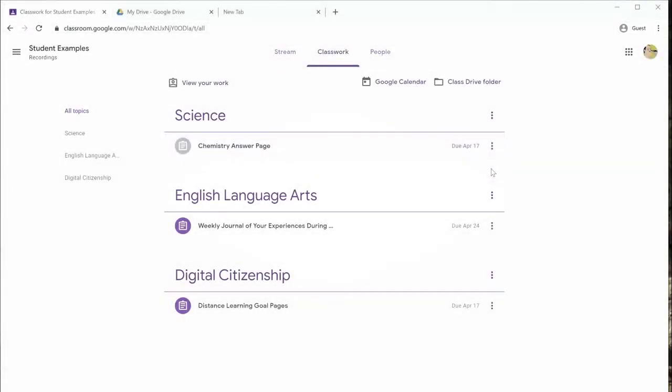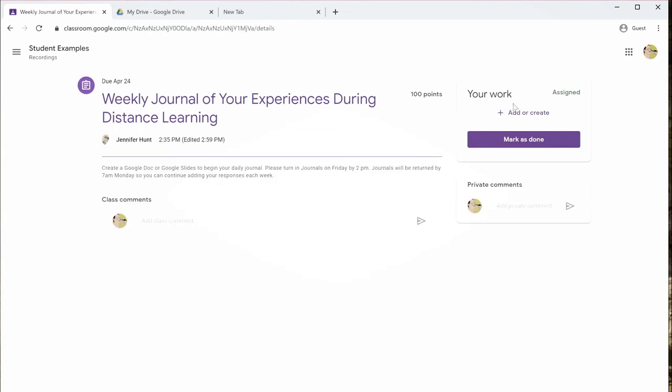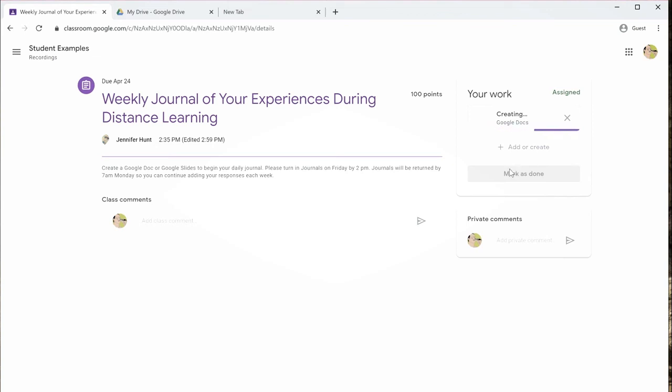In this video, you're going to learn how to create a G Suite application to do an assignment for your teacher. The English Language Arts assignment is to create a Google Doc or Google Slides and begin a daily journal. This journal needs to be turned in on Fridays. When I view the assignment, I can see that there's nothing attached. In order to do that, what I need to do is click on Add or Create, and I'm going to create a document.